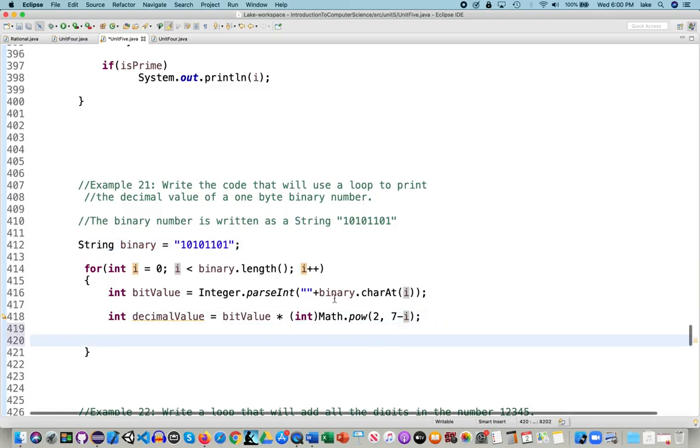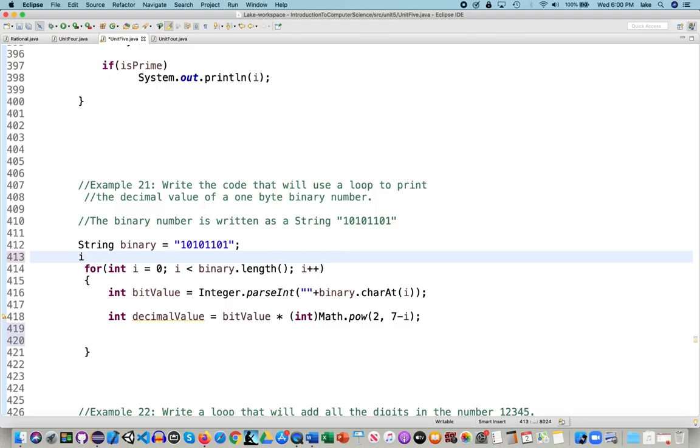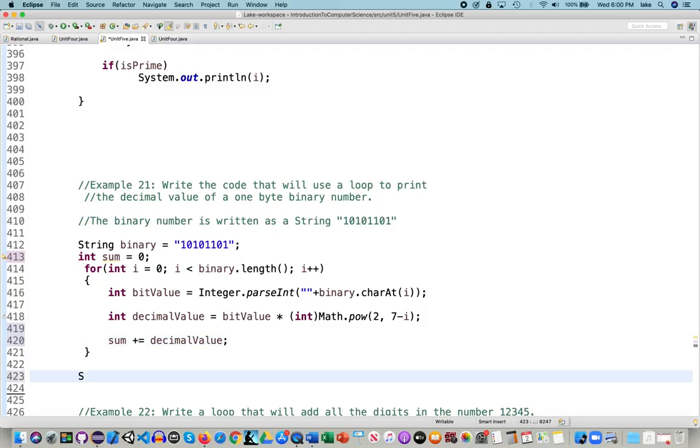This looks good. I want a place to keep my sum though, so I can't forget my sum here. Can't forget that. Keep the sum going by adding on this decimal value. Then we print the sum.